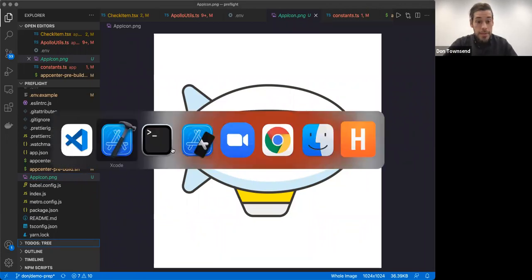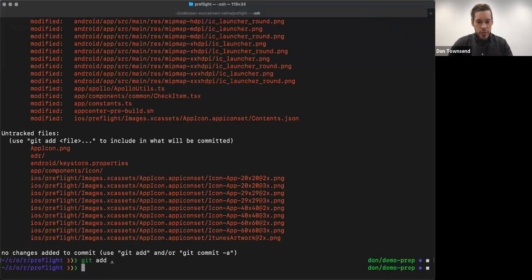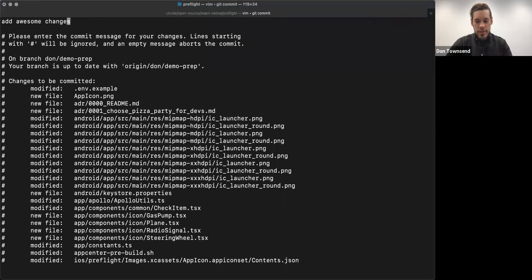And finally, a common use case for projects: we need to make sure that things are ready for version control. We need to release subsequent versions of our app. With React Native specifically, to bump the version, we need to update several different files. And whenever we're changing multiple files, there's always the possibility of human error. So first of all, we need to make sure that our Git directory is clean. So I'm going to go ahead and just add everything and do a quick Git commit, add awesome changes.